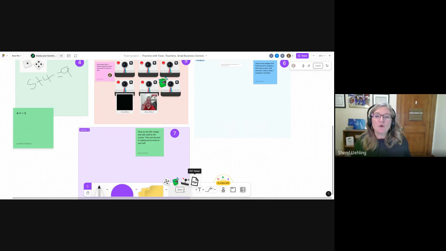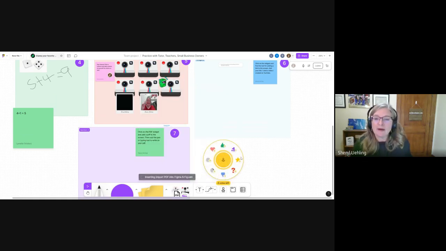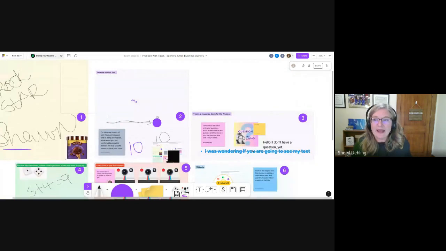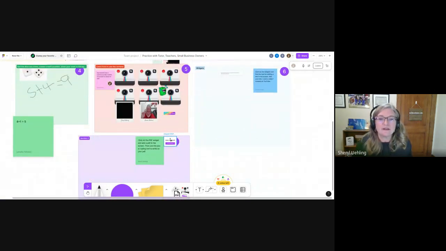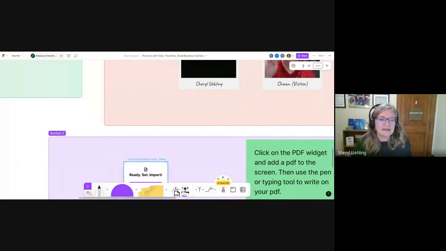Okay. So when I went in, there's one that's from the community and it says ready, set, import, and it's purple. And I will see if I can't get that one to work. Oh, see, okay. This is exactly what happened to me last time I tried to do that. It goes somewhere on my page and I can't find it. Oh, there it is. Okay. Yep. There it is. But I have to make the page so much larger for myself to see it.